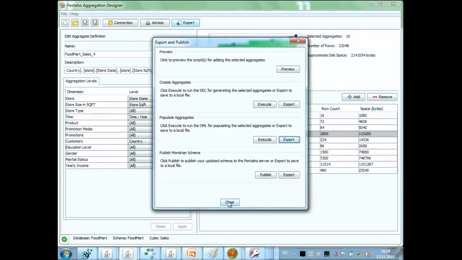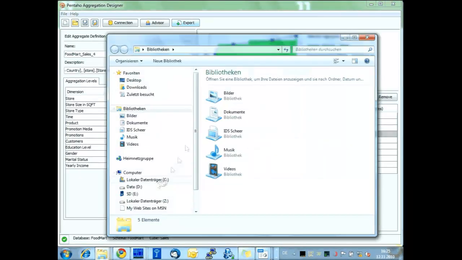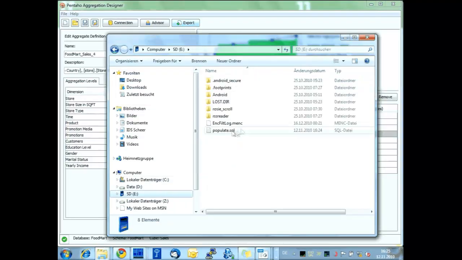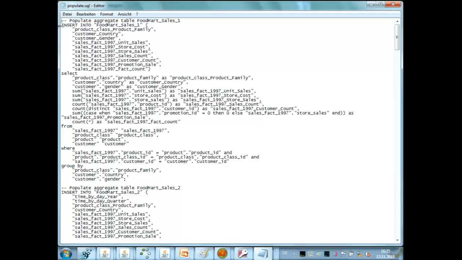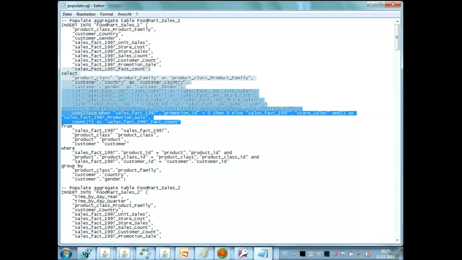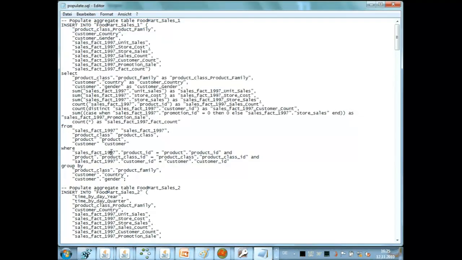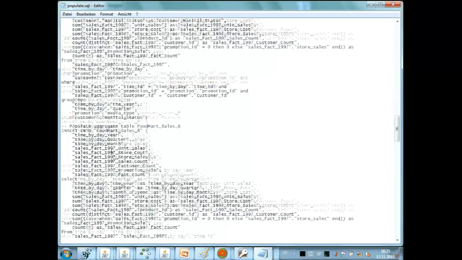SQL. And we can also change the Mondrian schema definition as well with these aggregates. But I want to show you first the populated SQL files. What it does is generate the insert statements with the appropriate selects and so on, so you don't have to write that by hand.